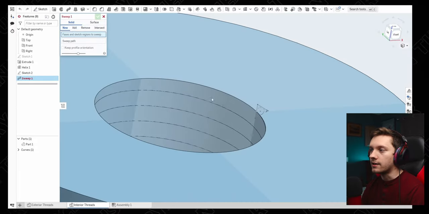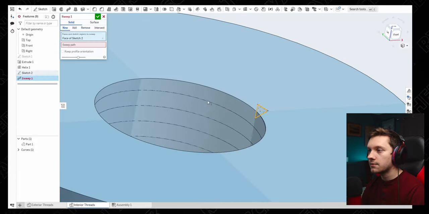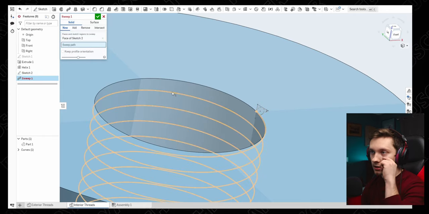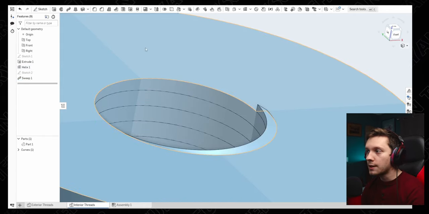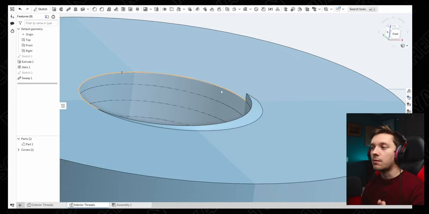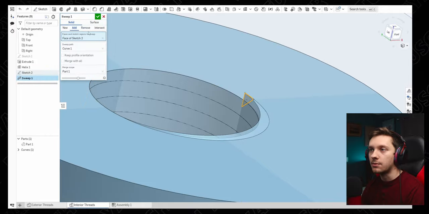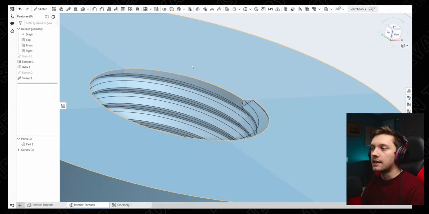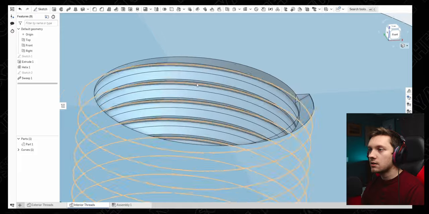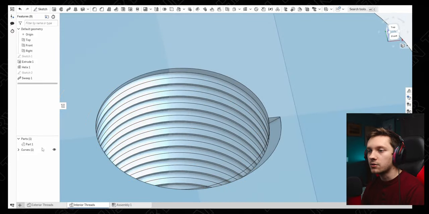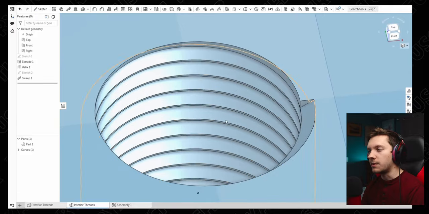Now, go ahead, hit sweep, click on this, the sweep path is going to be this, and it should be good to go. Except one problem is, if you forget to hit remove, it's just going to add this little piece here. You can always go back into your sweep, hit remove, and now you're going to see you've got these amazing threads in here. If it looks kind of confusing, go down to your left corner, hide all curves, makes it a little bit nicer to look at.